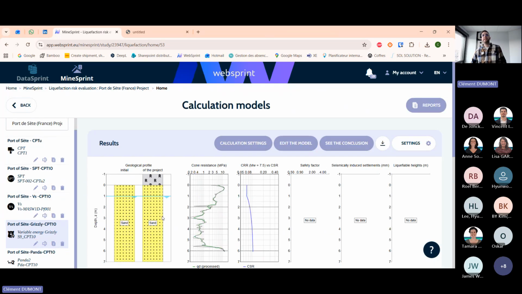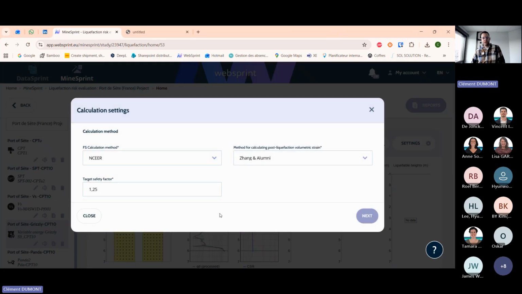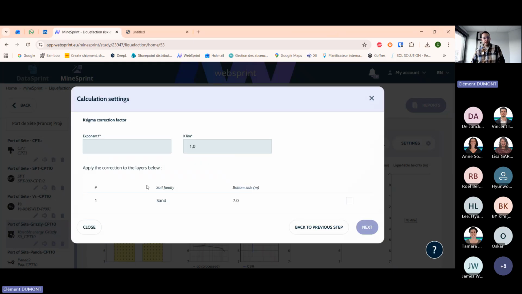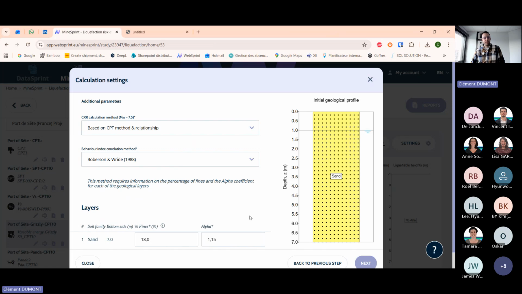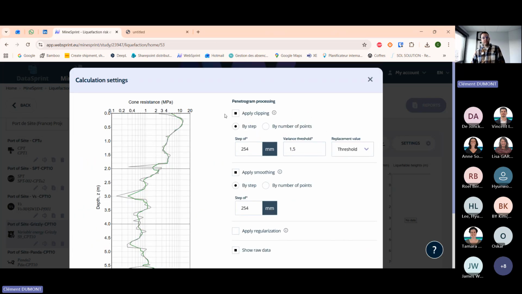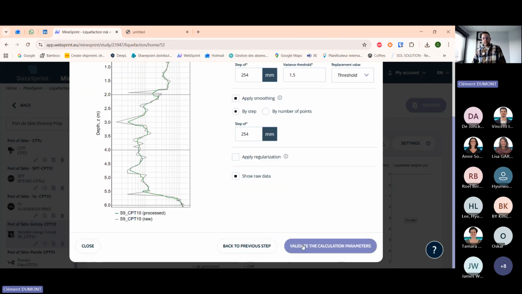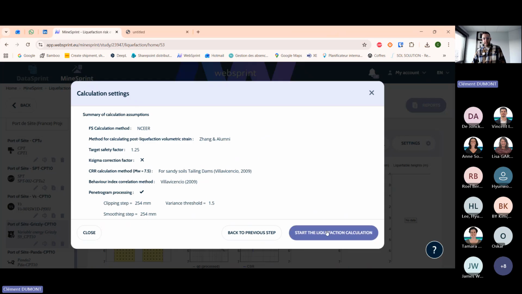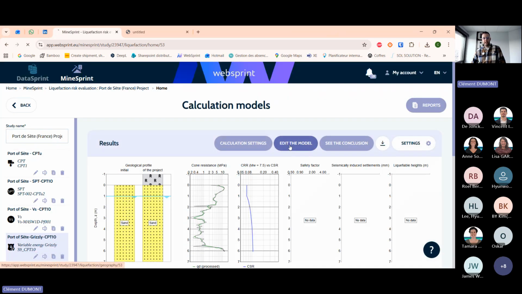But here it's like the foundation module. You have to fill some information about the calculation, if there is an exponent, K-limit, different methods. If you want it to be based on CPT method, or on SPT method, there are different methods, Le Petit method, modified, and so on. Or for the tailing dams, for example, you have all the processing that is possible, like before: clipping, smoothing, regularization, raw data, all this.